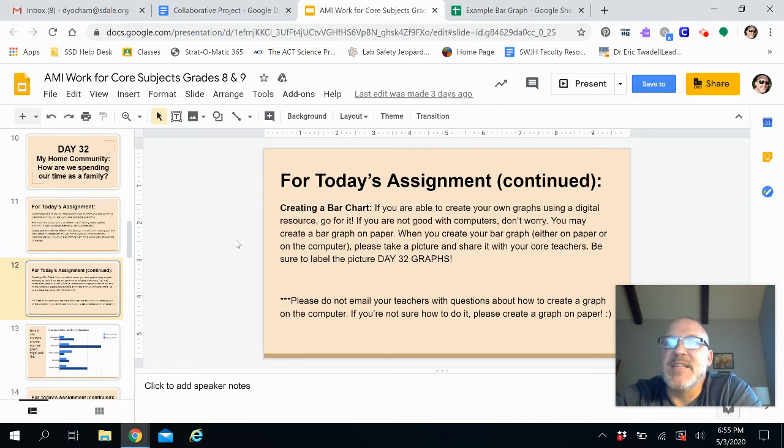It says at the bottom, please do not email your teachers with questions about how to create a graph on the computer. If you're not sure how to do it, please create a graph on paper. Well, that's what I'm here for. I'm going to show you how to do it on Google Sheets, okay?